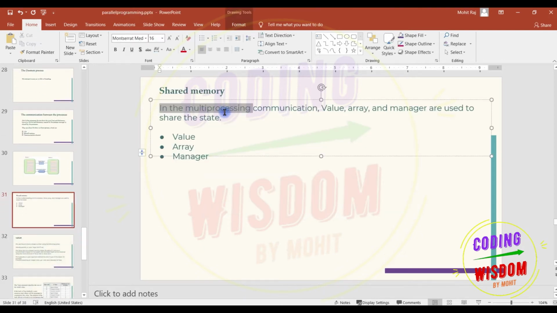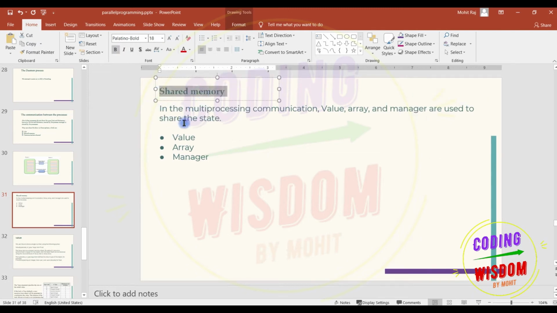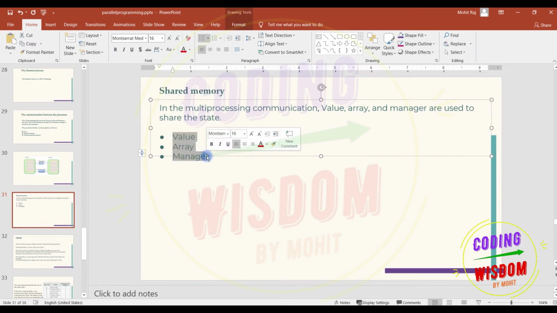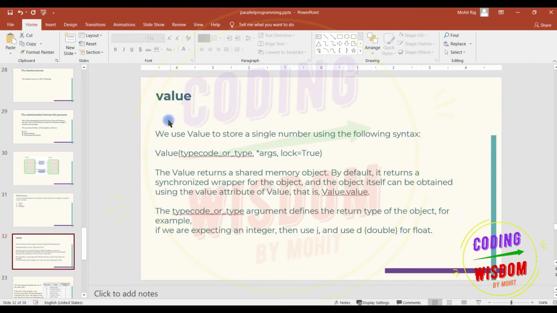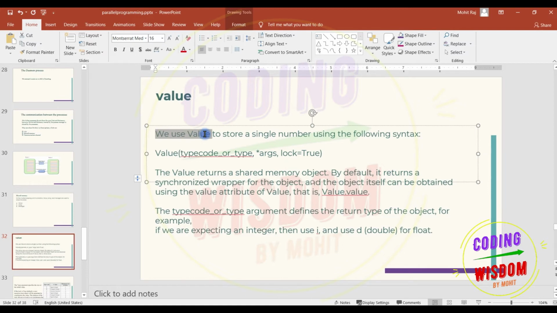In multiprocessing communication, Value, Array, and Manager are used to share the state. So for shared memory, we have three ways to share the data. So let's explore Value. So what is Value? We use Value to store a single number by using the following syntax: Value(typecode, *args, lock).